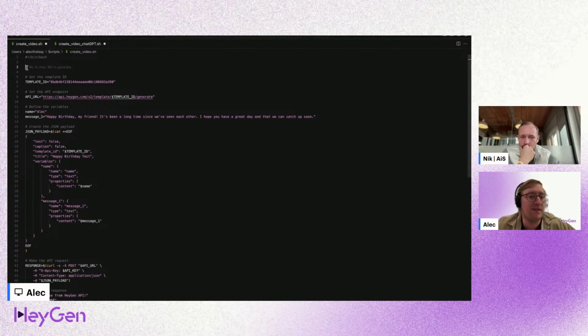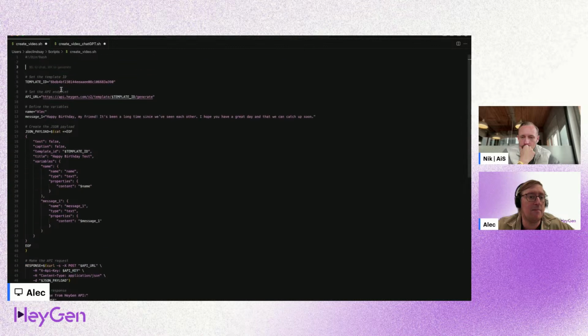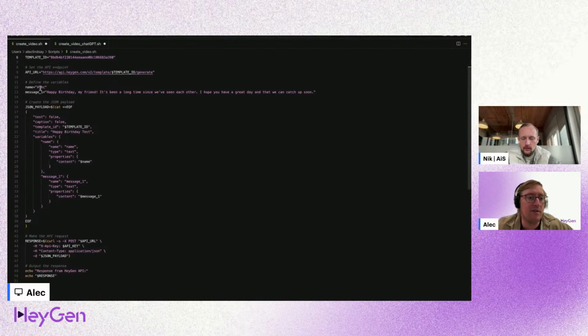But what we have here is the HeyGen API, and we're using a function called create from template. In this case, you can see I have a template ID. I have this API endpoint, which says heygen.com/template, and then I have a template ID. So that's this template I've created. And then I have a few variables.